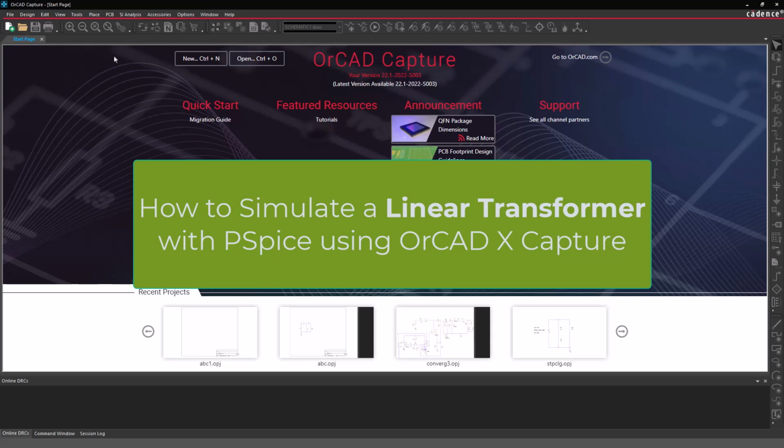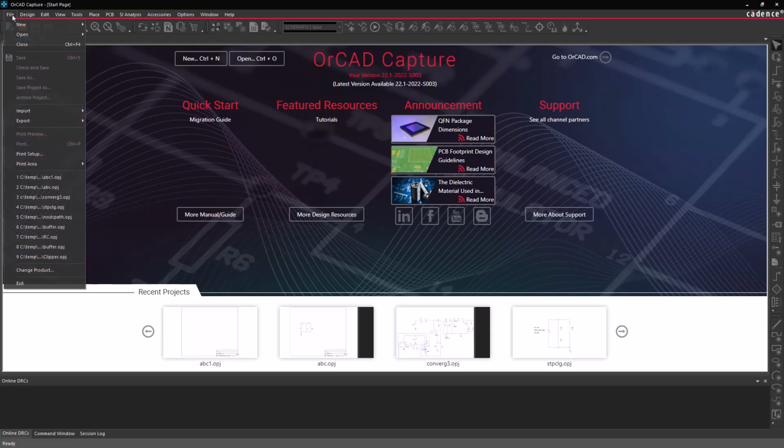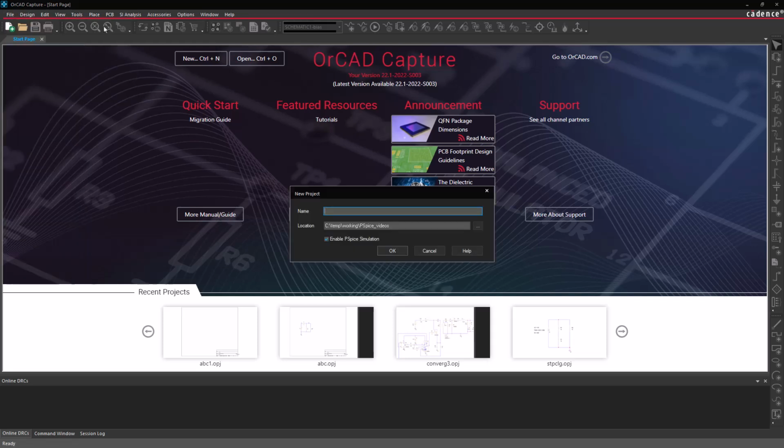In this training byte, we will create a transformer using two inductors and the K_linear part in OrCAD Capture, and simulate the circuit with PSpice. We'll start by creating a new project in our course training directory called Transformer1.